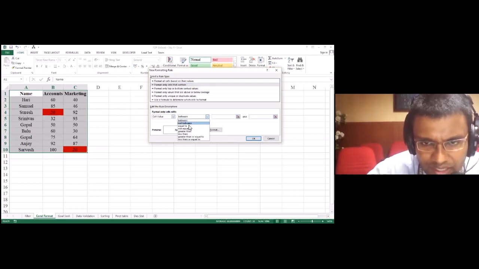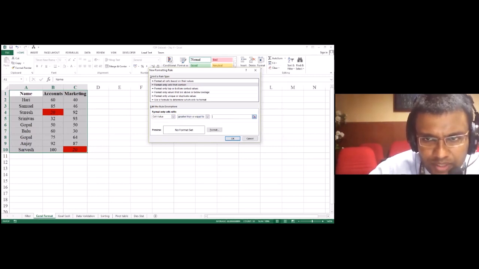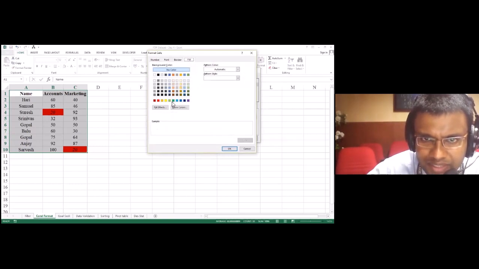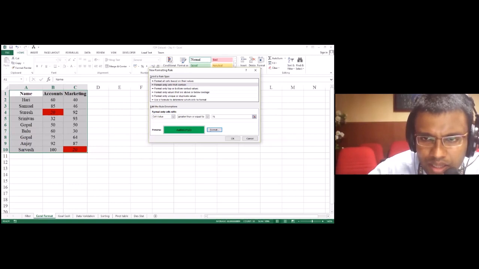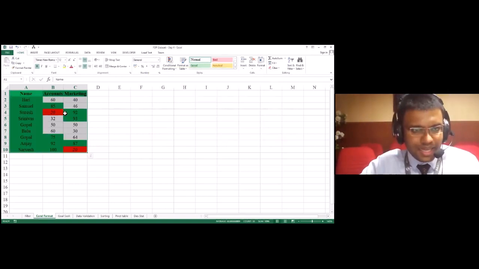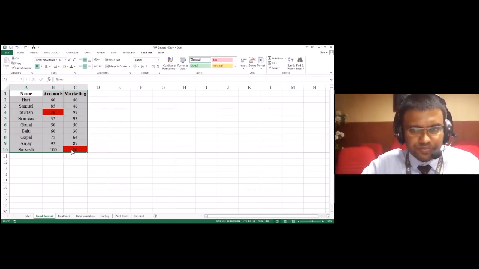Now there are different conditions over here, such as greater than or equal to, less than or equal to. Depending on how we want Excel to highlight, we can select one of these options. For me, what I'm looking at now is 75 or above 75. I will click format, and this time I want it to be highlighted green in color, and I click OK. Here it has highlighted the values.